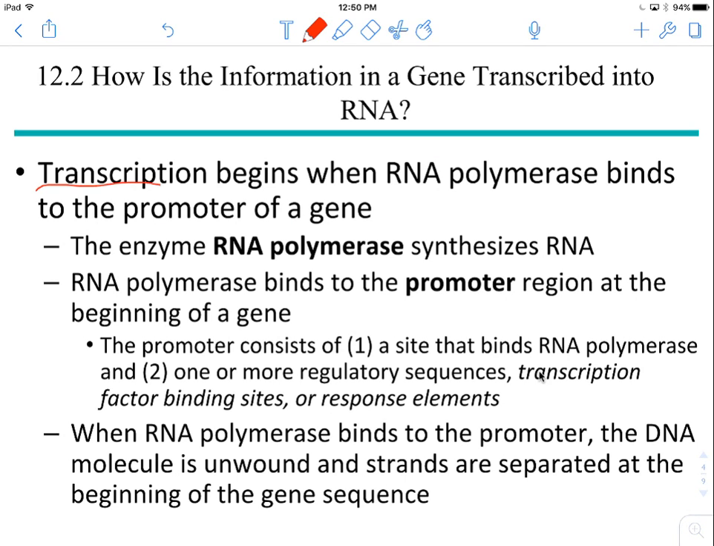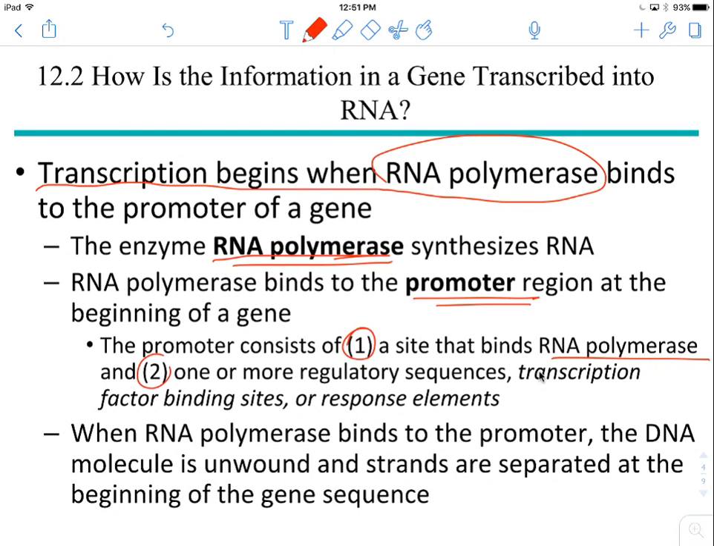Okay, transcription begins when we get RNA polymerase bound to the promoter of a gene. As you know, RNA polymerase is the enzyme that makes a polymer of RNA, okay? RNA polymerase binds to the promoter region, which is right at the beginning of the gene. And the promoter has two main components. One is a site that binds RNA polymerase, and two, a site with one or more regulatory sequences which bind transcription factors or response elements.